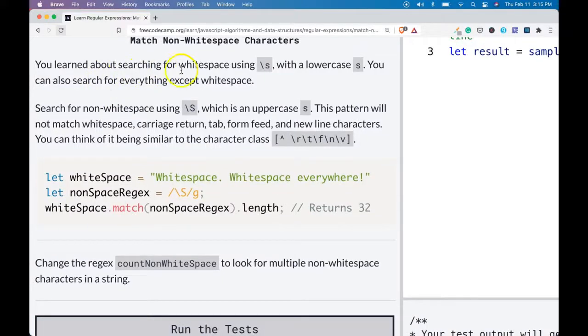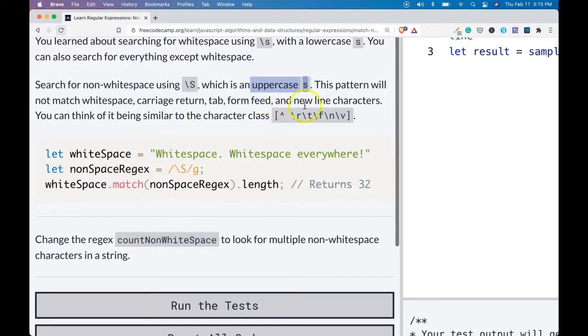You learned about searching for whitespace using \s, lowercase s. So with lowercase s, you can also search for everything except whitespace. Search for non-whitespace using \S, that uppercase. This pattern will not match whitespace, carriage return, tab, form feed, and new line characters. You could think of it similar to the character class exclude, and then we exclude all these: return, tabs, form feeds, new lines.